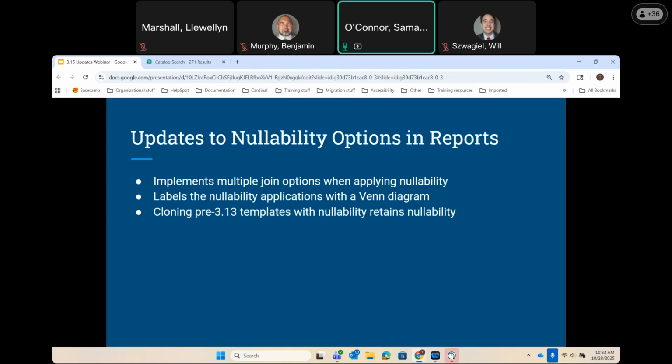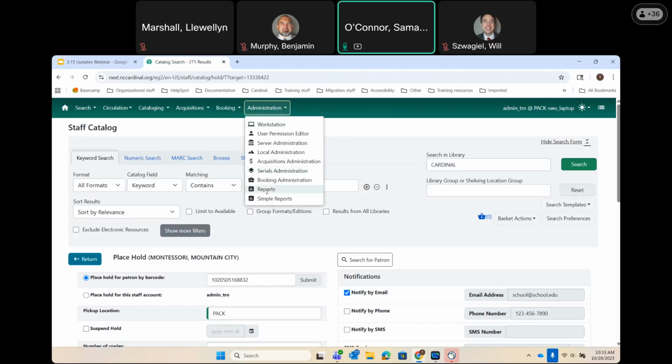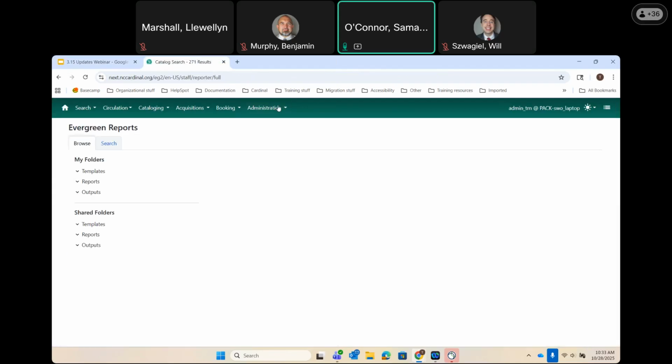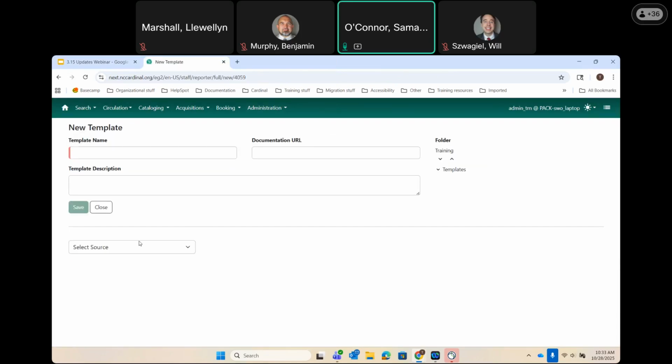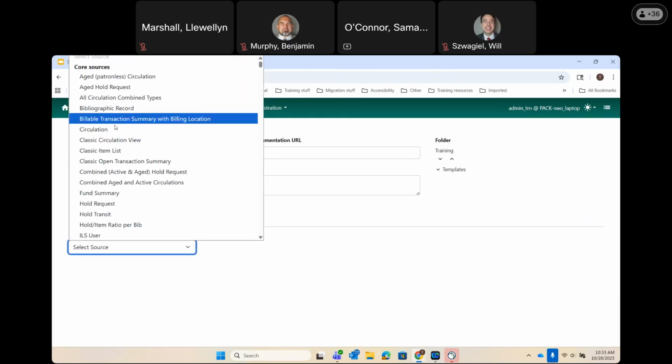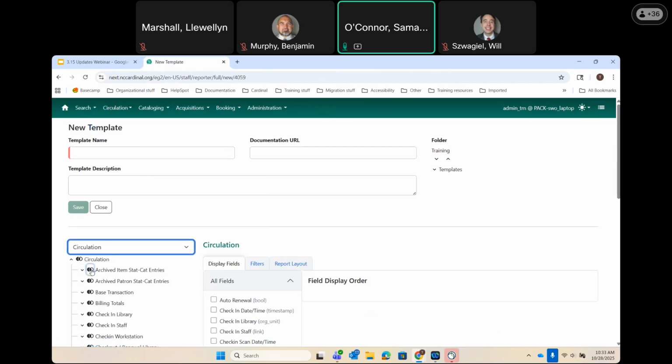It also makes it much easier for people who do want to apply nullability to do that, whether it's a cloned template or a template they're creating themselves. So I will show you briefly what this is going to look like. If you go into a report and you create a new template, you're now going to see this little diagram next to each table over here in the table pane.